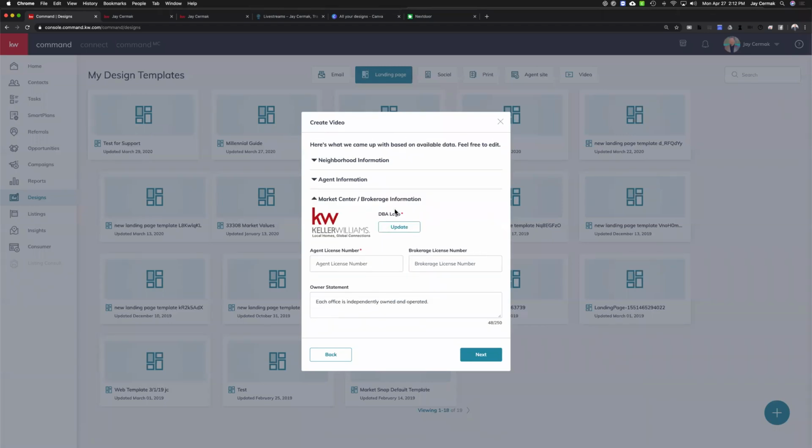What's your market center brokerage? Now, technically my license is in Florida still, so I will put that there. License number is required, so I will put in my state Florida license. Brokerage number is not required, and then you can put your office logo there.